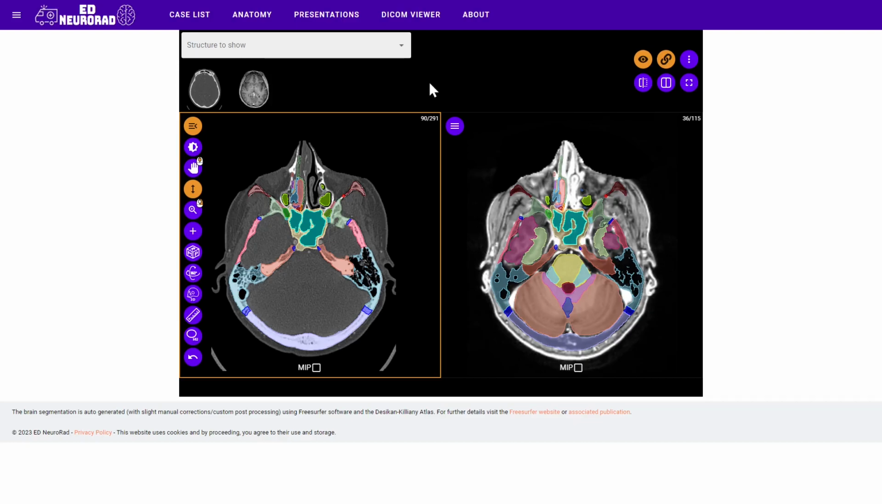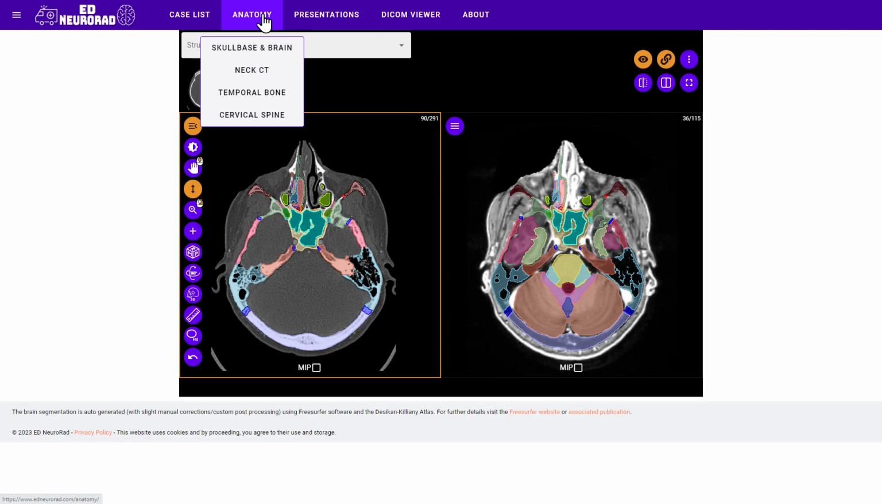Today I'm going to be giving a short tutorial on how to use the anatomy modules. Currently there are 4 anatomy modules: the skull base and brain, neck CT, temporal bone, and cervical spine. This is the main module, which is the skull base and brain, but also includes detailed sinonasal anatomy annotations.